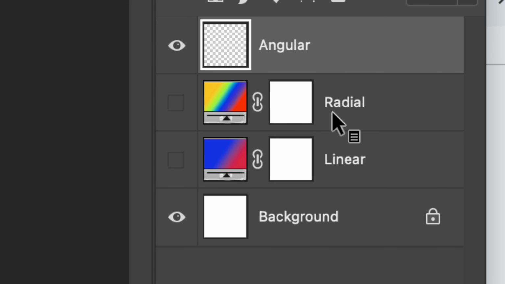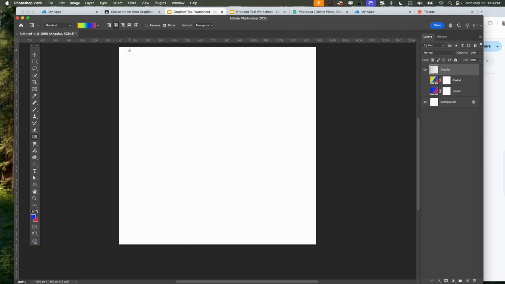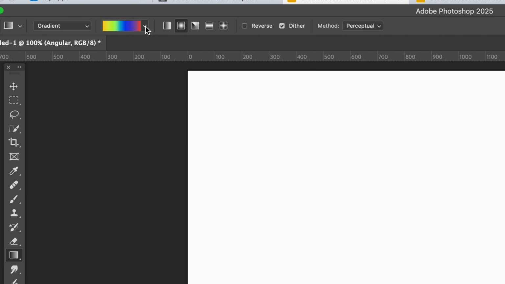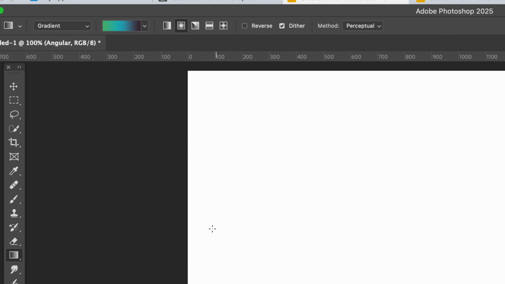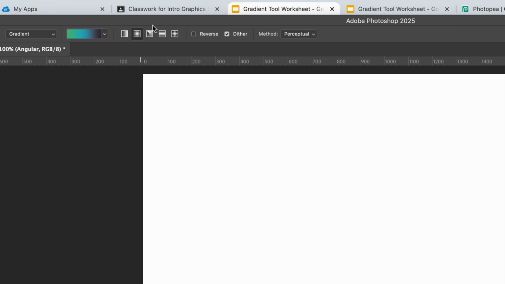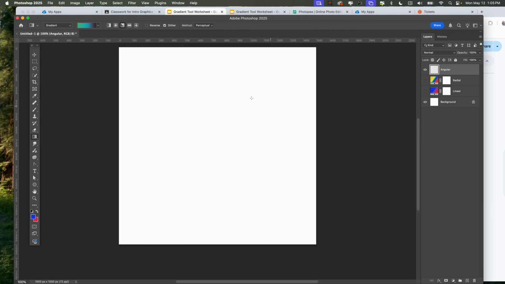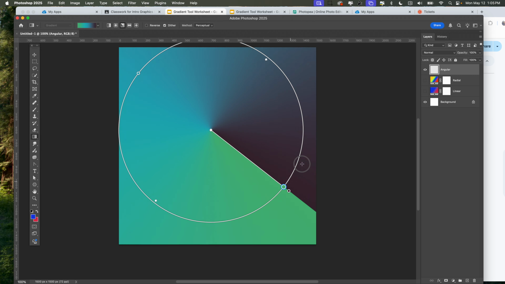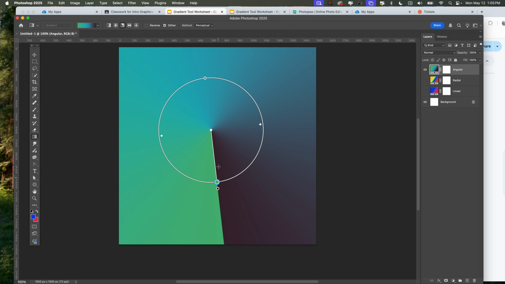Okay, with angular, let me go ahead and try to find something. I'll choose this one, whatever. Then if I click on angular right here, let's take a look at what it does. Again, new layer, and I'm just going to go in the middle and look what happens. See that? It looks like a radar. It looks more solid.